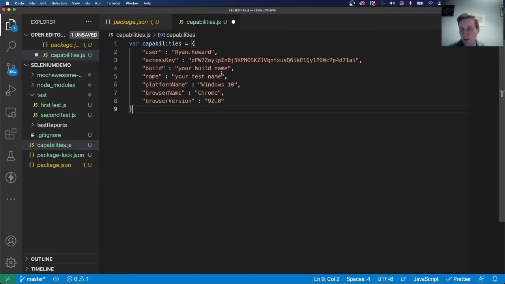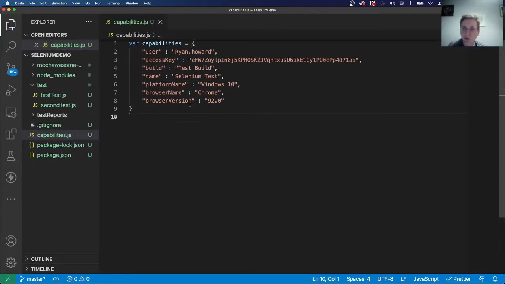In addition to what we've already got, I'm just going to change a couple of these values. So this build one, we'll just call it test build, and the name, we'll call it Selenium Test. These values will make a little bit more sense in a minute. I've also got our username and access key, and obviously the browser and operating system details that we need to run our test.